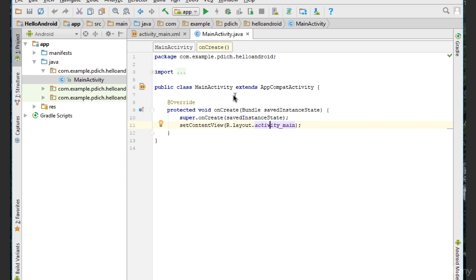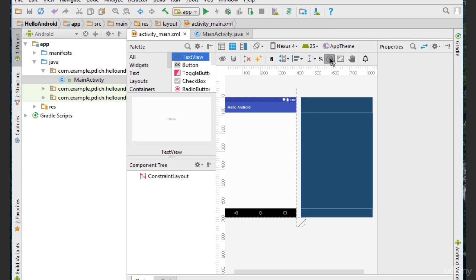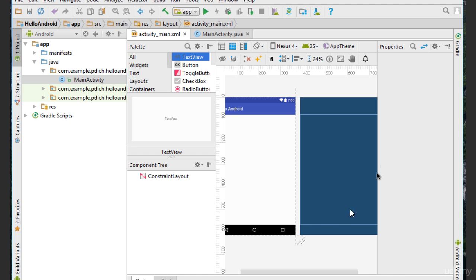Okay, but before we go any further, there's a lot of files that were created for us, and we'll get into them as we progress in our studies here. First thing is the main activity. This is where we're going to write our code in Java. And then we have our activity XML here, which has, you will see this window here, preview window, and you can go ahead and zoom in.